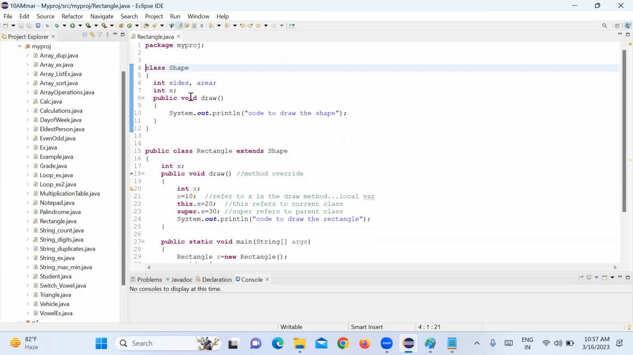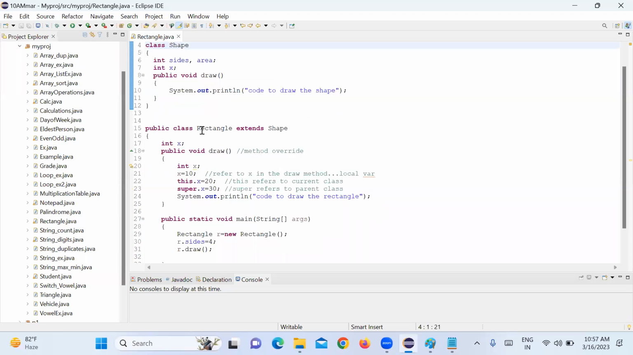Now when you run, JVM has to call this program, right? JVM will get confused. Which program to run is a confusion. So when you run, JVM will call only Rectangle. Within the Rectangle I am using Shape.